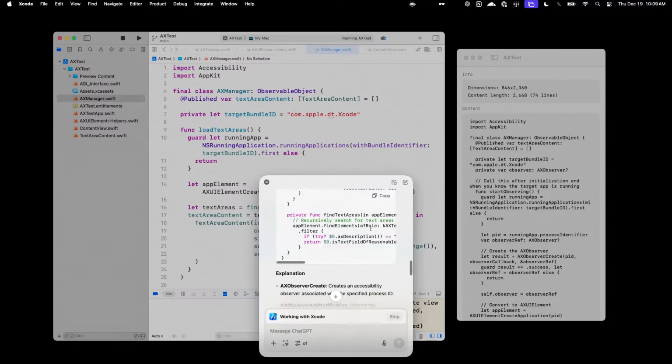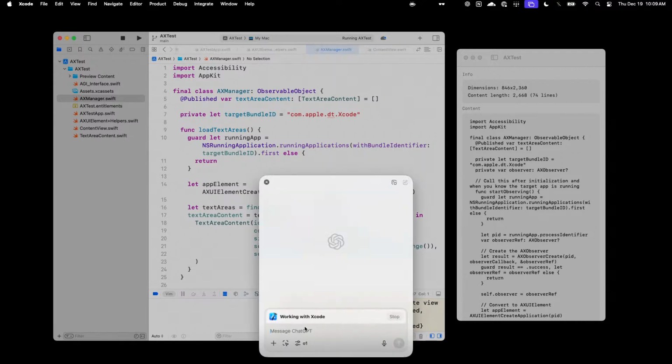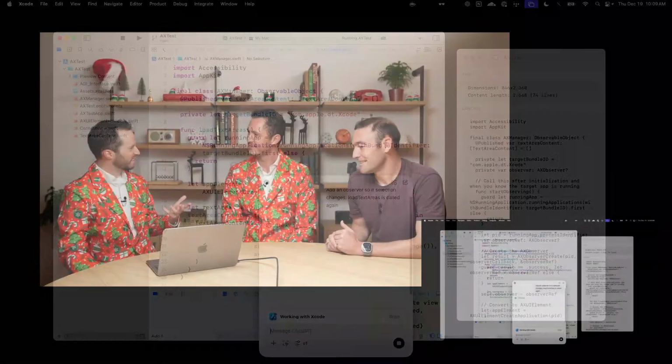And while it's working, we can talk about some more of the features here. OK, add an observer. So if selection changes, load text areas is called again. All right, maybe it didn't think hard enough on that. We'll try it again. Got overconfident. Well, it thinks about this.